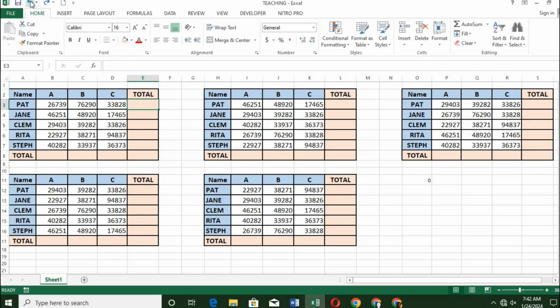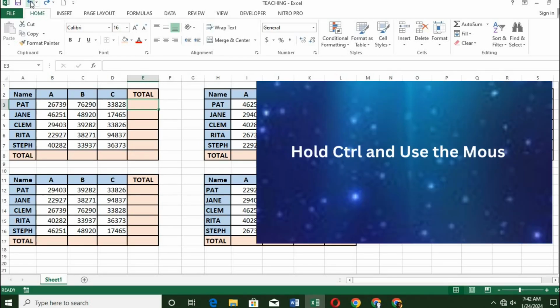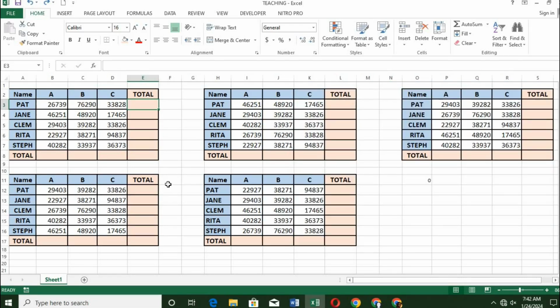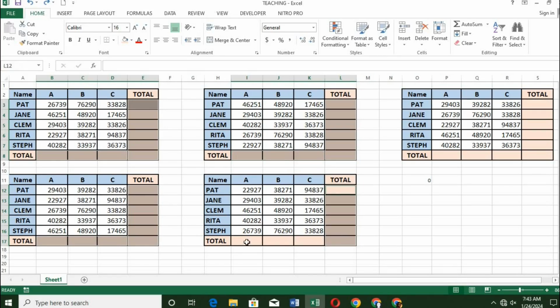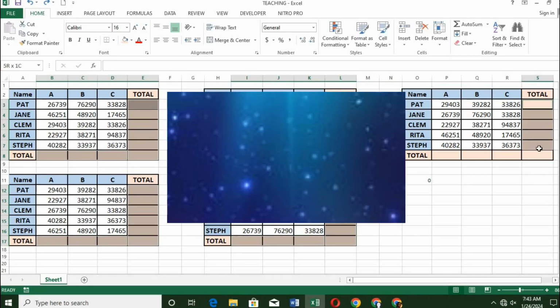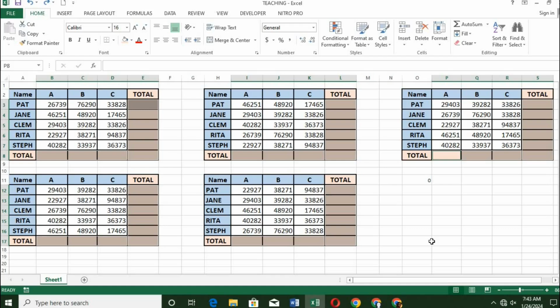But when you have multiple sums like this one, it will take a lot of time to calculate them one at a time. To sum up all at once, quickly and easily, highlight the cells you want the totals to be. To highlight the cells, hold down the Control key, then use the mouse to highlight the cells. Use Alt plus equals to get all the answers at once.